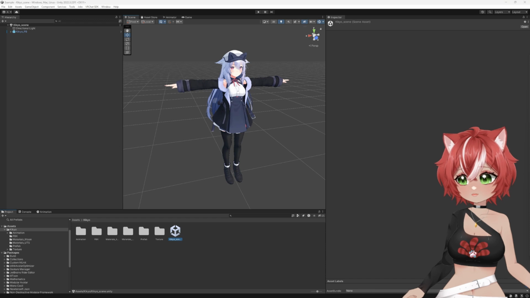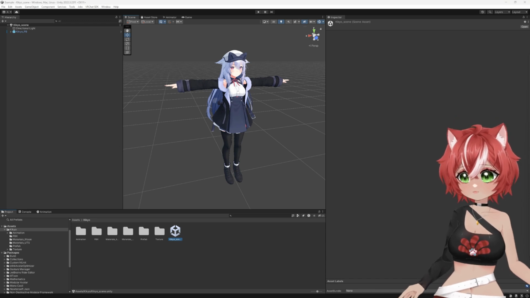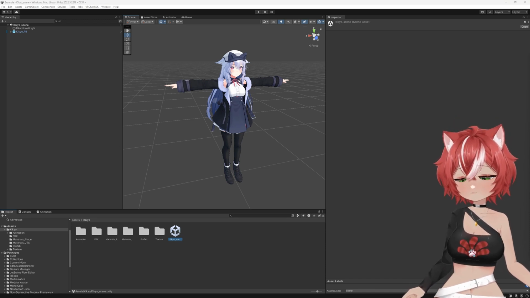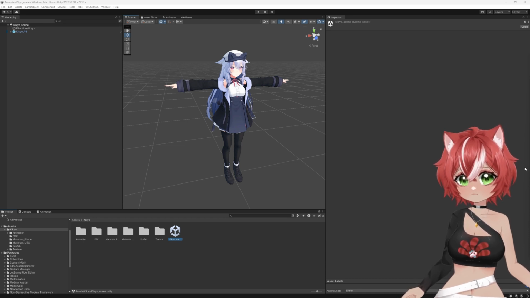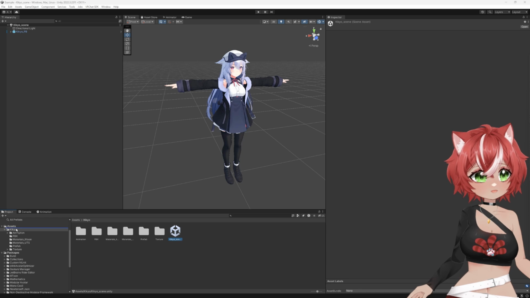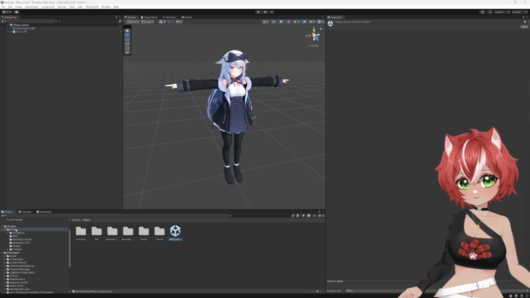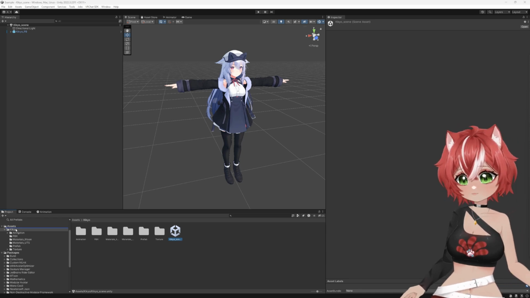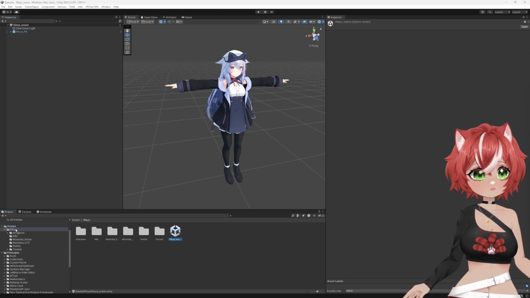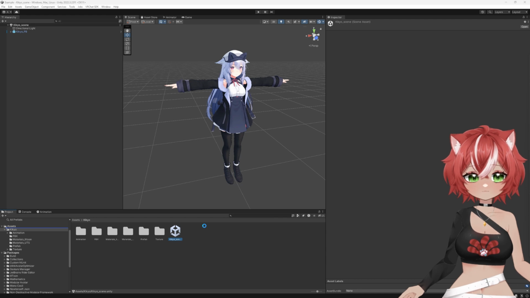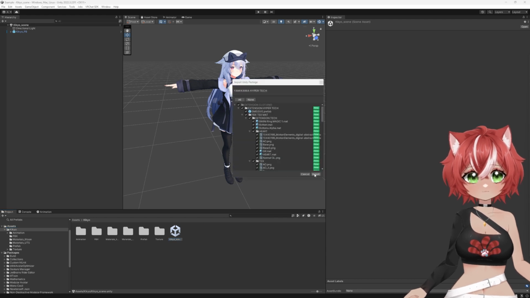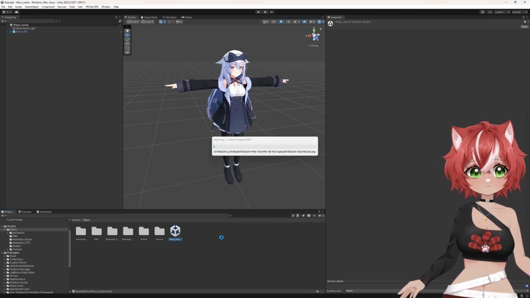Okay, so now we're going to go ahead and add a new outfit to her. And it is super easy. We've got this hypertech one. So we're just going to, again, it's another Unity package provided specifically for Kikyo. We're going to drag and drop it in. Import.